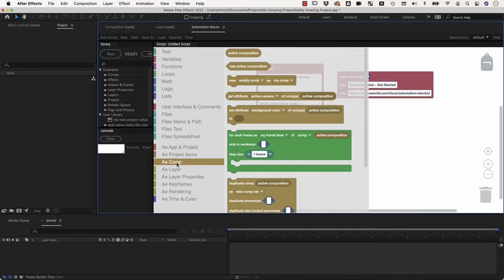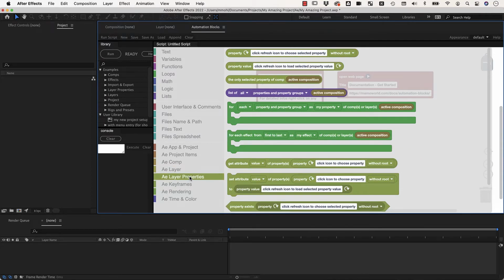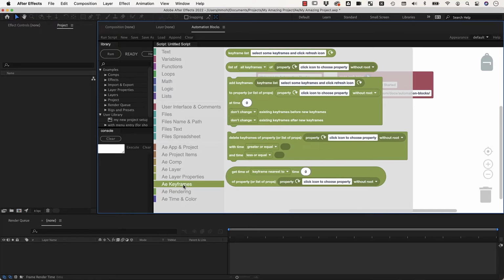This here is about working with comps. This here, these blocks about working with individual layers in a composition. These blocks here are about layer properties, so it's like the position of a layer or an effect control. These blocks are about manipulating keyframes.